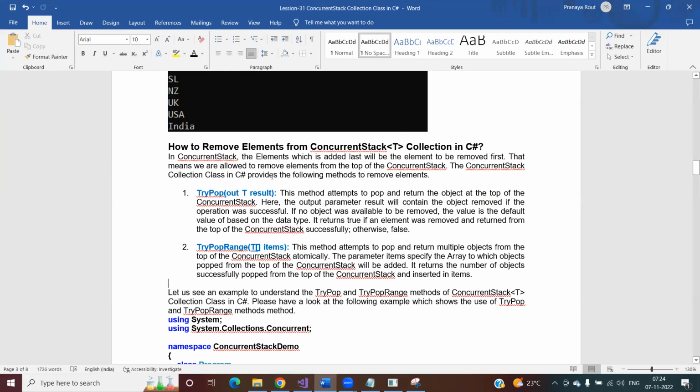Now we have the concept. How to remove elements? If you want to remove elements, the elements will be removed from the top of the stack. That means whichever element was added last will be removed first. You can see here we have 2 options. Try pop method. We have already discussed the pop method in our generic stack class. So here we do not have pop.